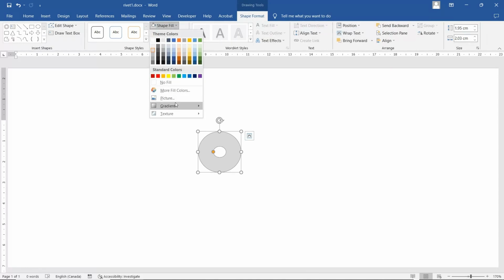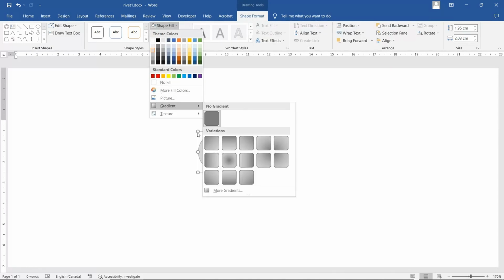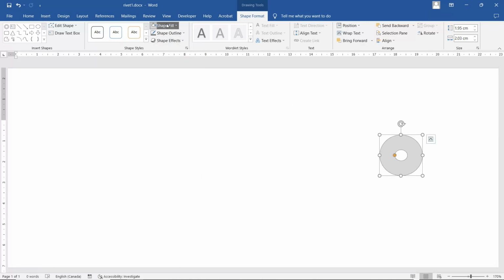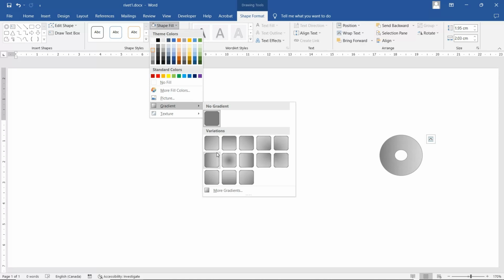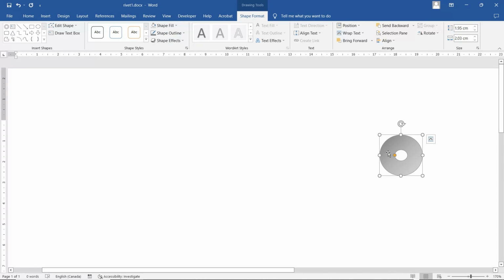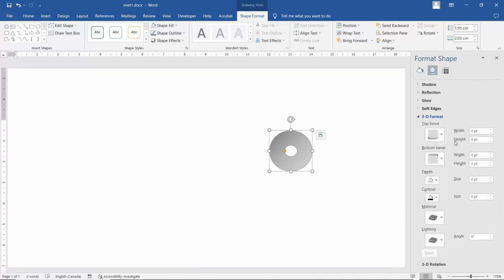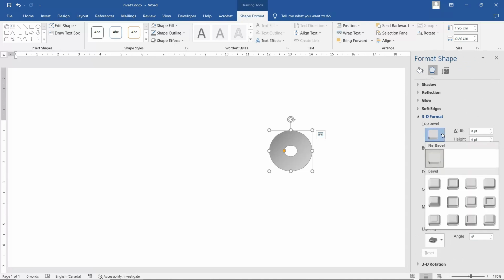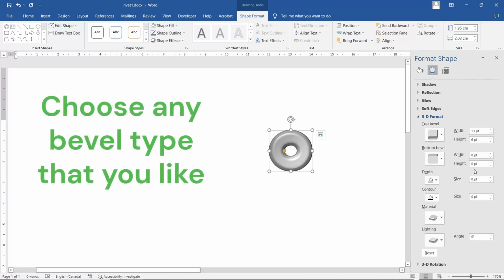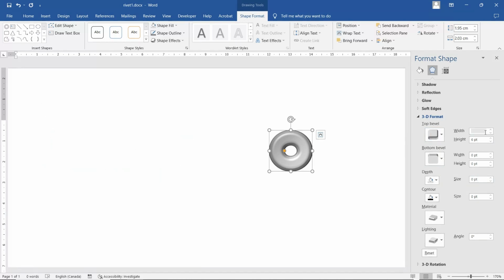I'm going to go into Shape Fill, Gradient. And I'm just going to move this out of the way. Shape Fill, Gradient. I'm just going to find a gradient. Use the corner one. Now I'm going to Shape Format, second icon, and for the bevel, I'm going to choose the last one on the first row. And I'm going to put this to 17 points. This will stay at 6.